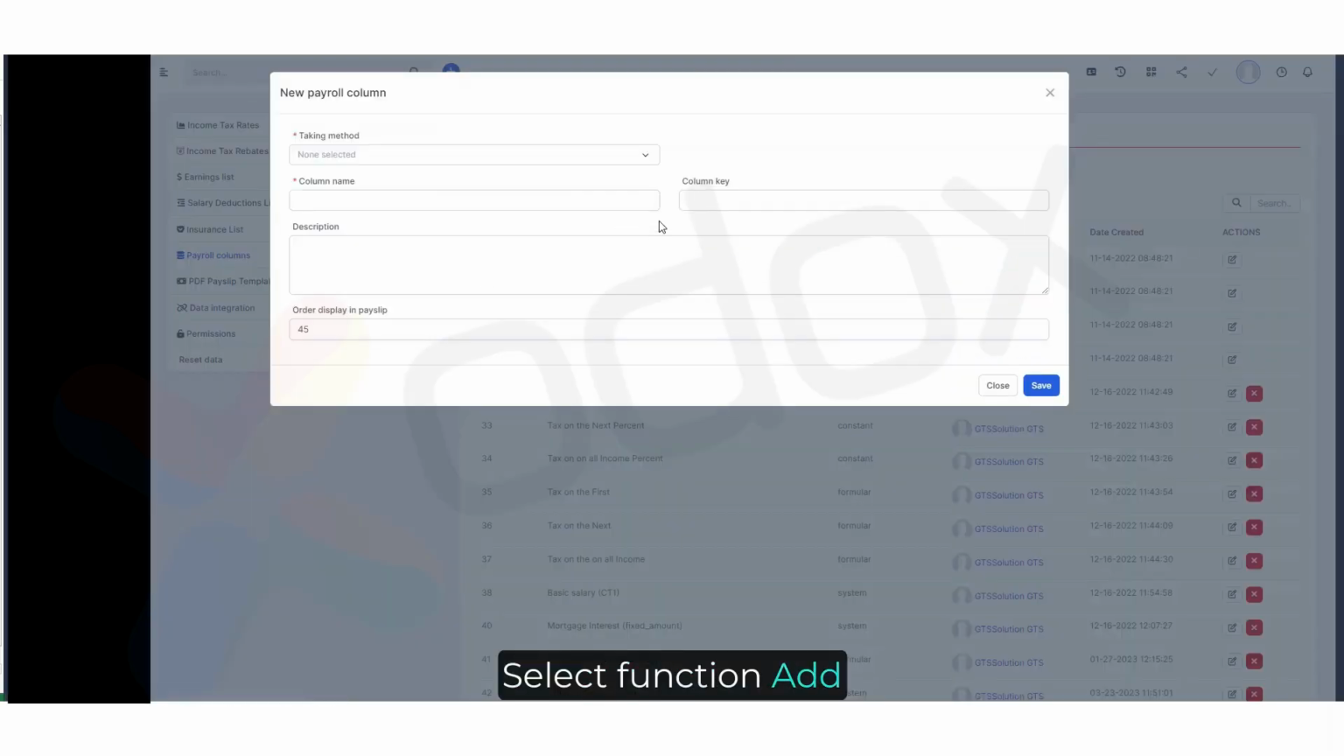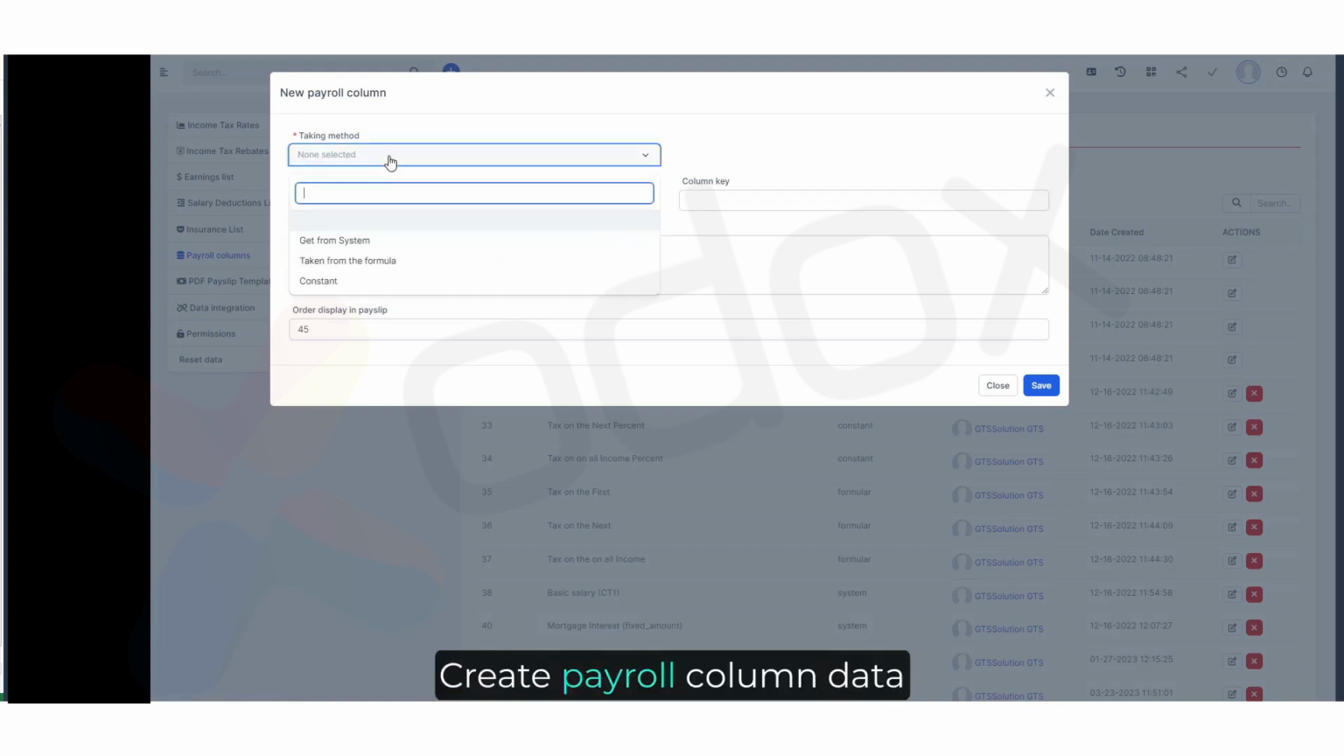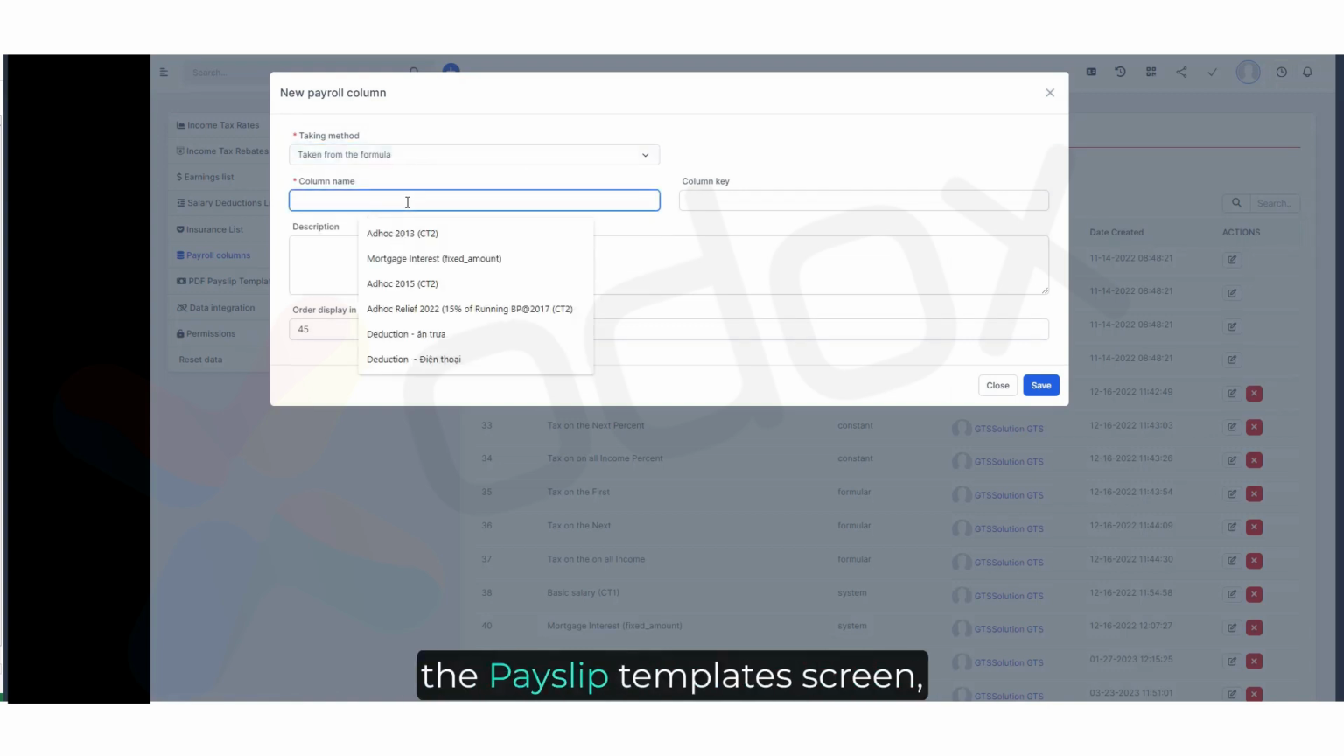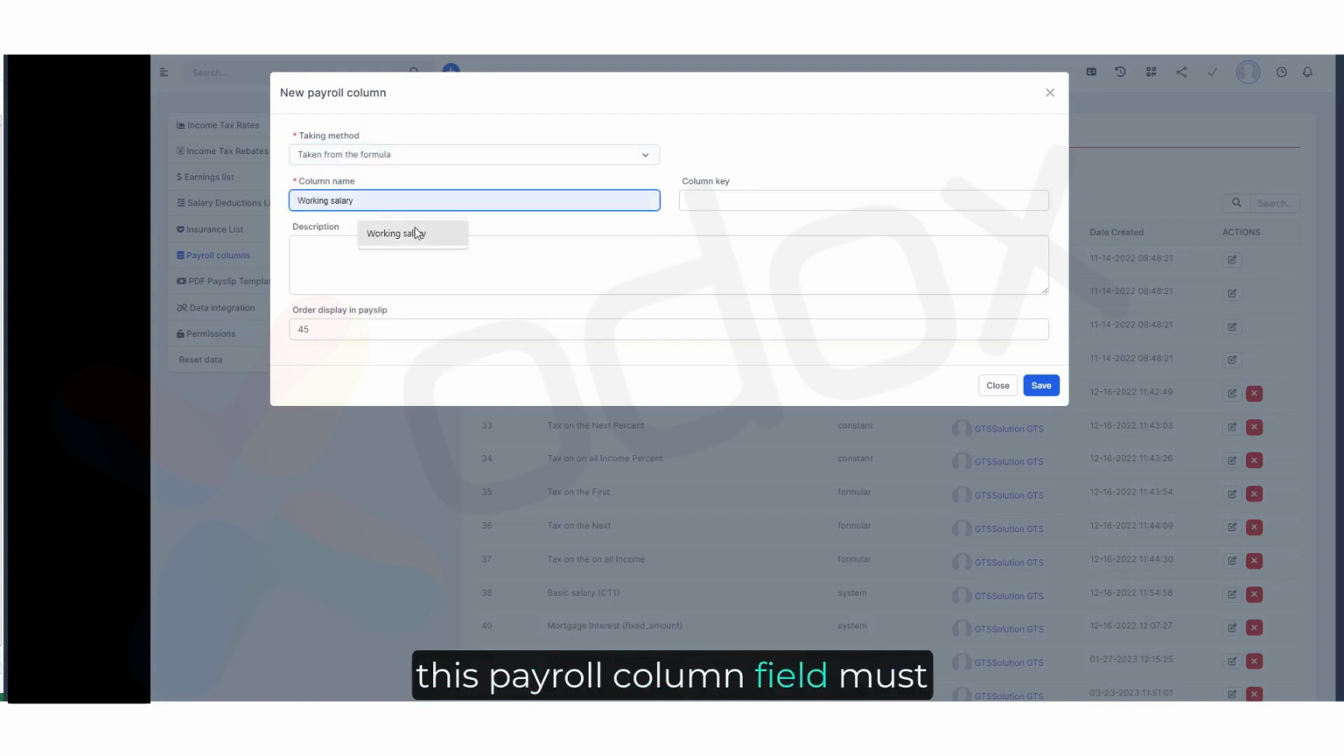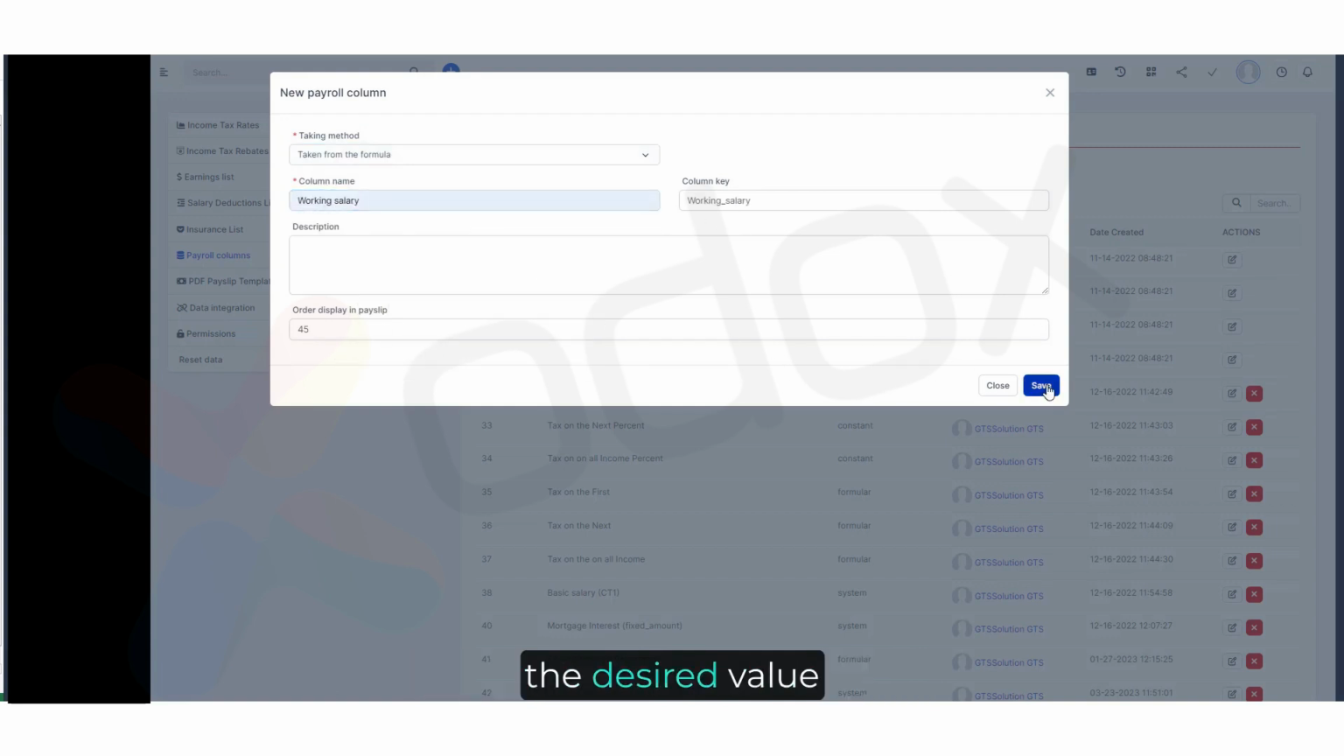Select Function Add. In the Taking Method field there will be three options. Create payroll column data from the formula. When creating a salary form in the Payslip template screen, this payroll column field must enter the formula to calculate the desired value.